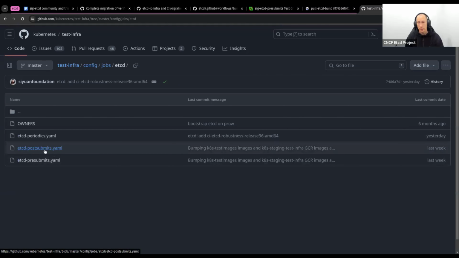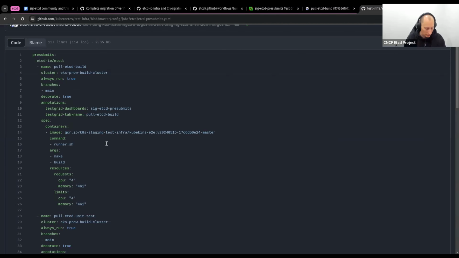Cool. So for anyone that hasn't looked at these yet, this is where our Prow jobs are defined as either periodics, i.e. scheduled, pre-submits, i.e. before a PR is merged, or post-submits for after a PR is merged. We'll look at the pre-submits here and we'll see the build job. It's the very first one.